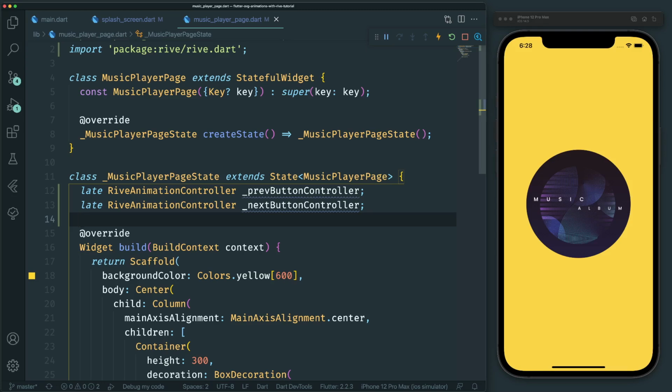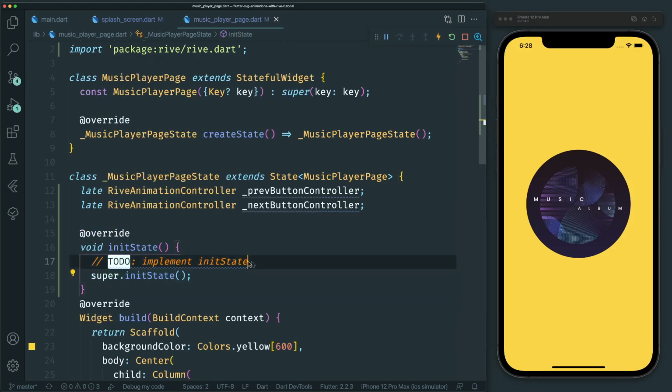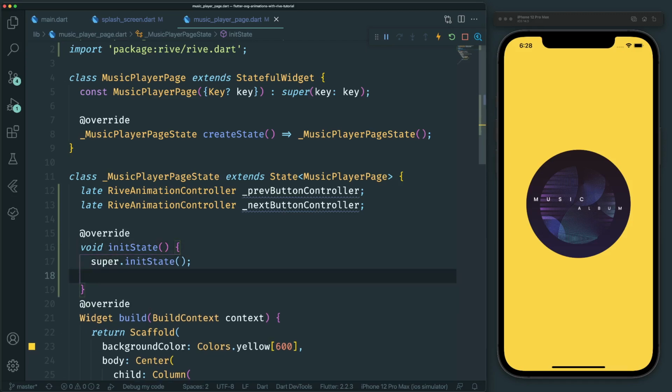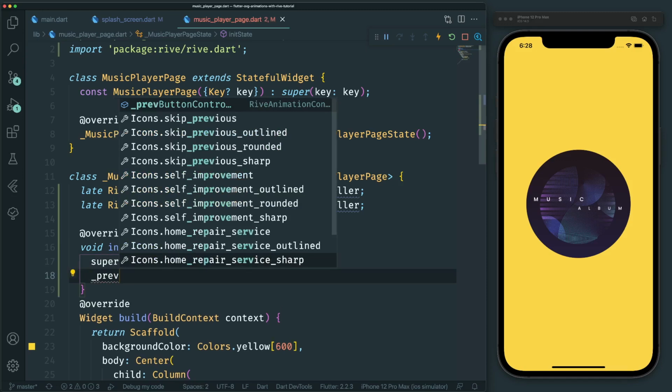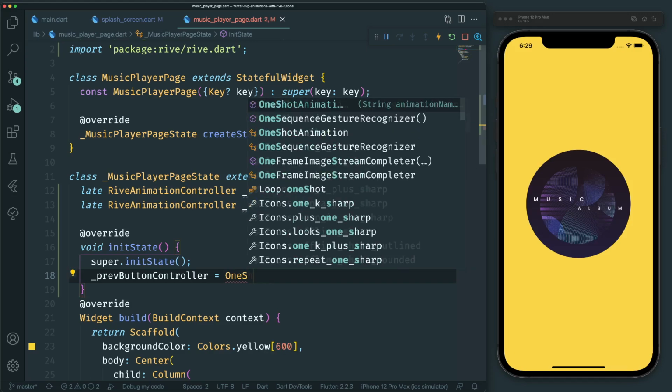Now let's initialize these variables inside of initState. So we're going to say initState, delete this. And here we're going to initialize the prevButtonController first. Now there's more than one class you can use to create a controller depending on what kind of animation you're displaying. For these, we're going to use the OneShotAnimation class.